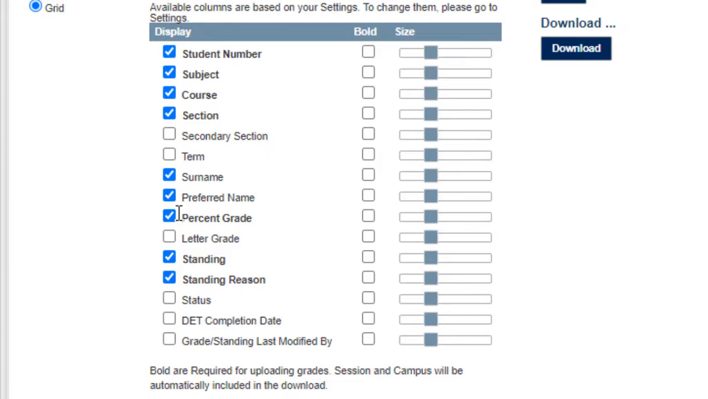Percentage grade, I agree. No letter grade. Standing, yes, and standing reason. And once you do that, you click and you download that CSV file. It's ready for you to fill the grades in and upload it back.